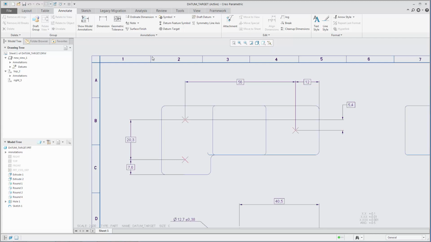Workflows for creating and editing datum target annotations are faster and more intuitive. It is no longer required to have a set datum in the model or drawing before creating a datum target. When you create a datum target, you immediately see a preview attached to the pointer. You can drag this preview to select the leader attachment location.